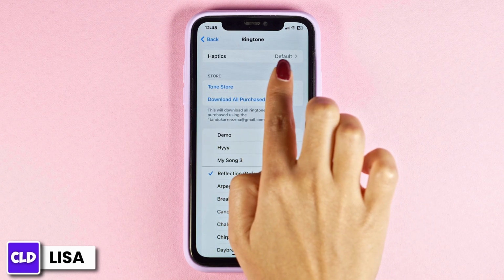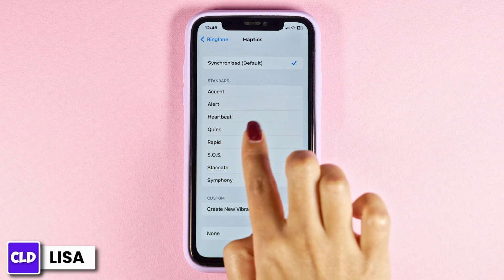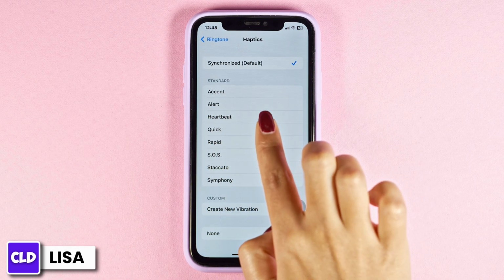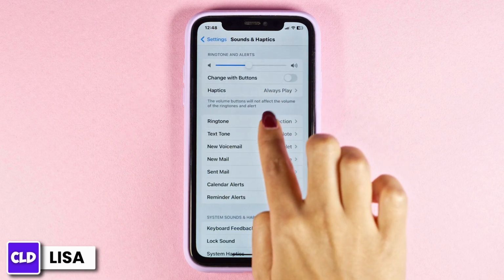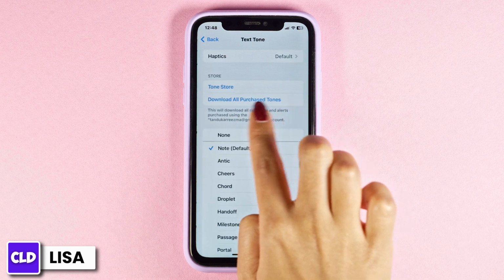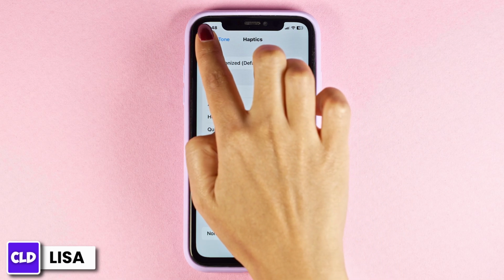Now here you're going to find this option of haptics. Open it. From here you can easily select the haptic sound. Here you're going to find different options. Likewise, head back. Open another option, text tone. For this as well, open this option of haptics and select the haptic sound.